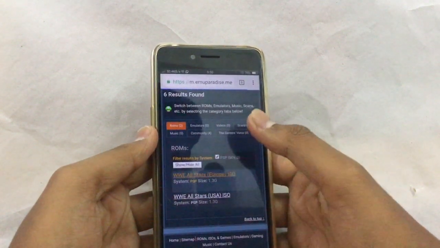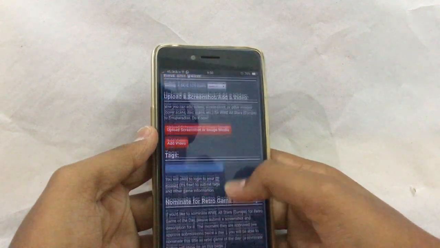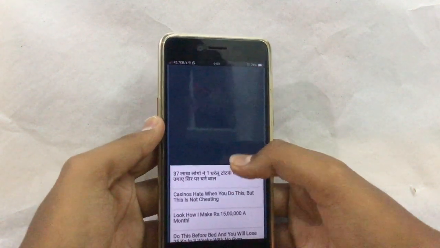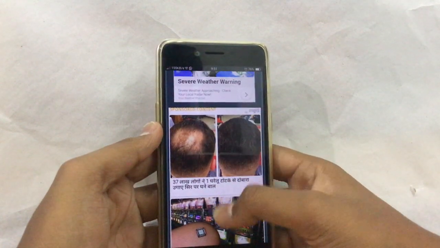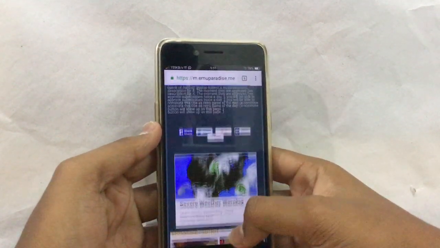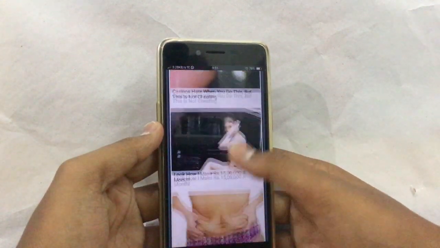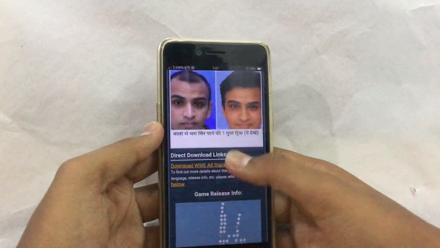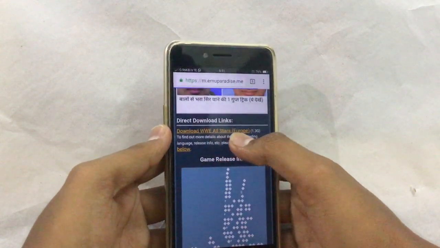So yeah, click on it. After going down, oh my god, this page is really full of ads, guys. Here you can get direct download links. Download WWE All Stars Europe.